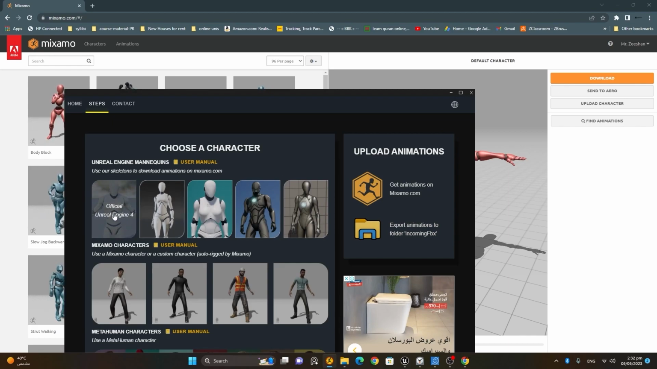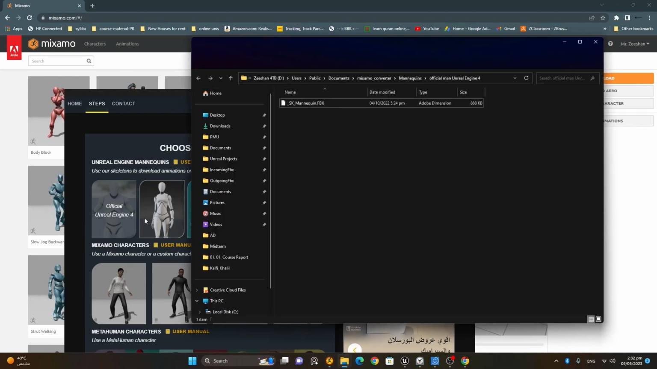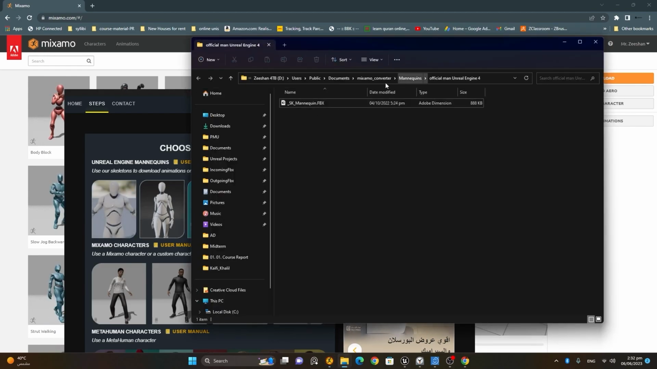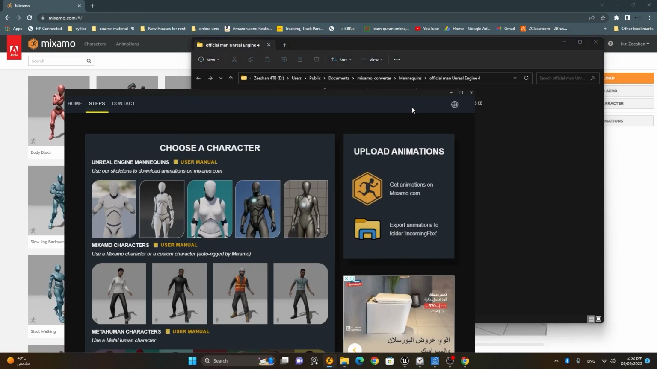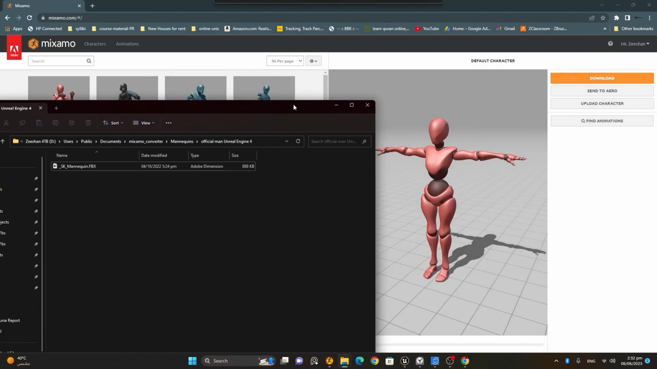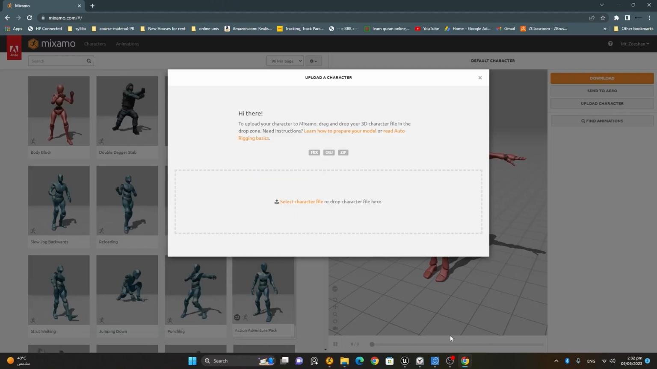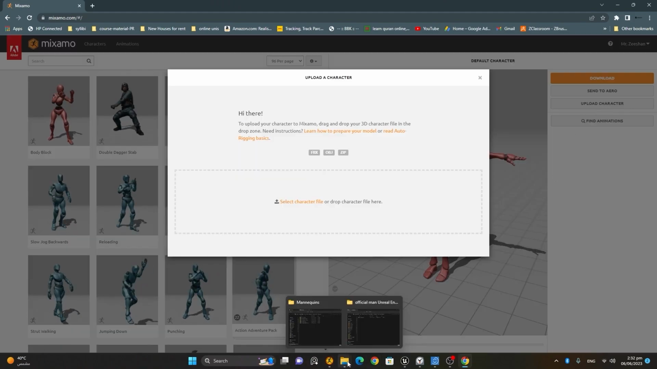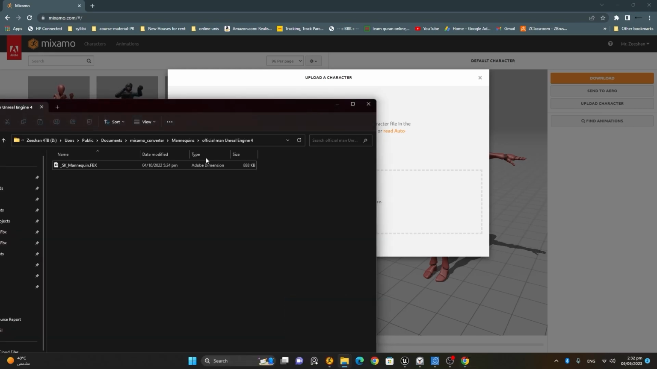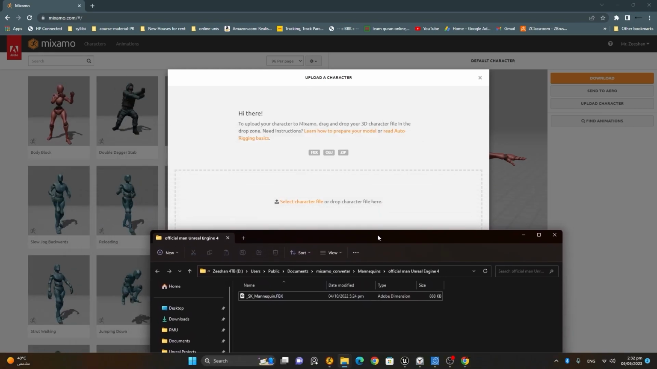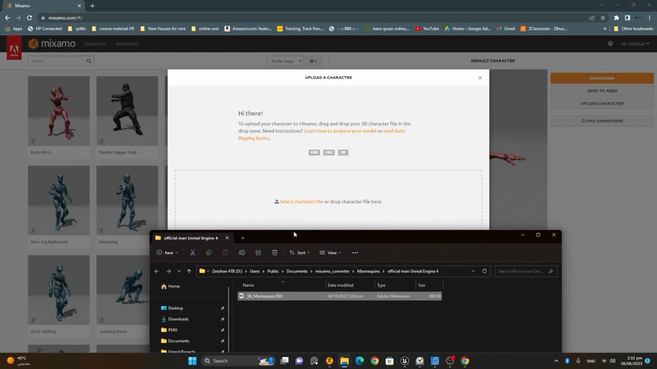So I will choose this one. I will click on this and it will open the folder. You can see that it's the same folder which I showed you, so directly it will open it up. Let me minimize this. Now I will go to the upload character option here, and then I can go back here where I have my mannequin, which I just opened. I will take this one and drag and drop here to upload.